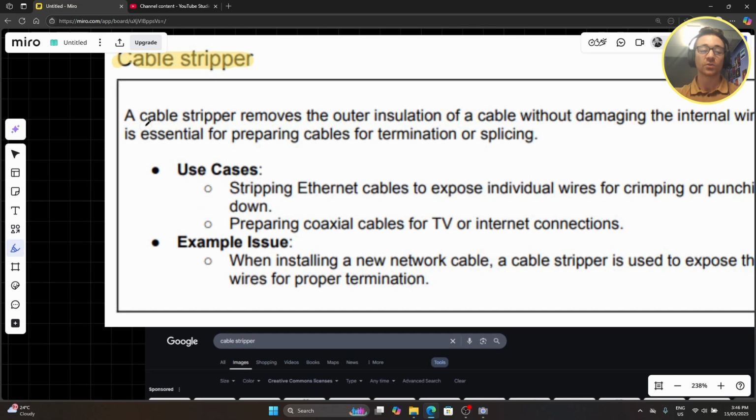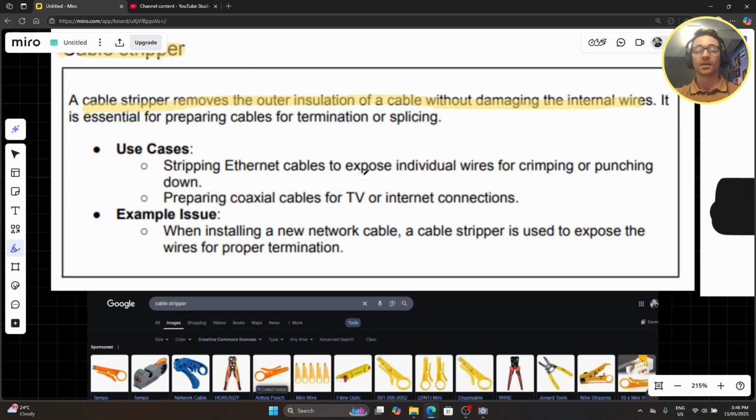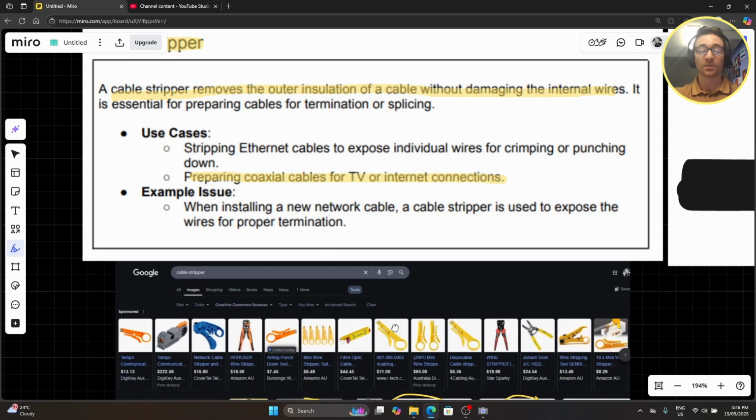So a cable stripper removes the outer insulation of a cable without damaging the internal wires. That's pretty much it, guys. You do that if you want to then prepare it to place a connector on there, right? You're preparing it for that connection of whatever connector you are putting on. All right, so good stuff.